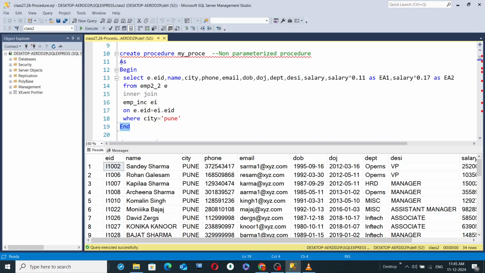In case of a procedure, how to write? First, you have to give the CREATE PROCEDURE command along with the procedure name, whatever you choose. Then in the next line, you choose the AS keyword. Then in the next line, the BEGIN keyword, and in the next line, the END keyword. And between these BEGIN and END keywords, you have to write your query.